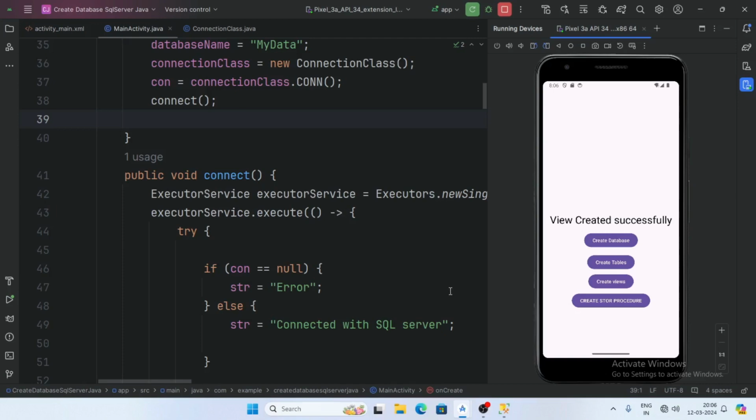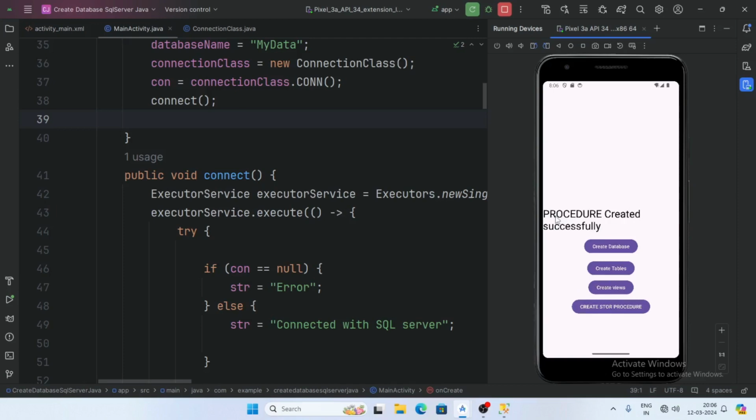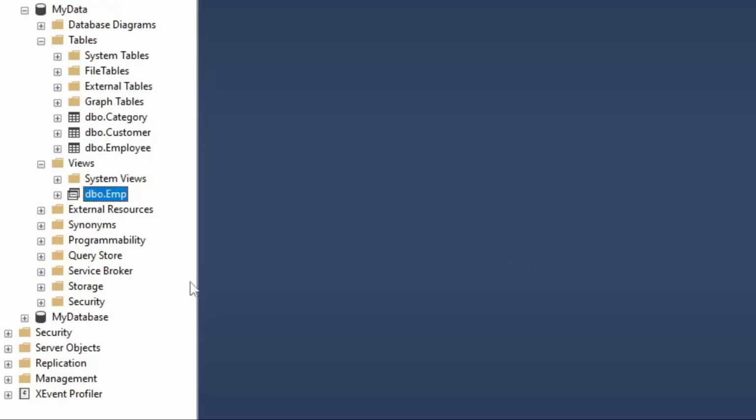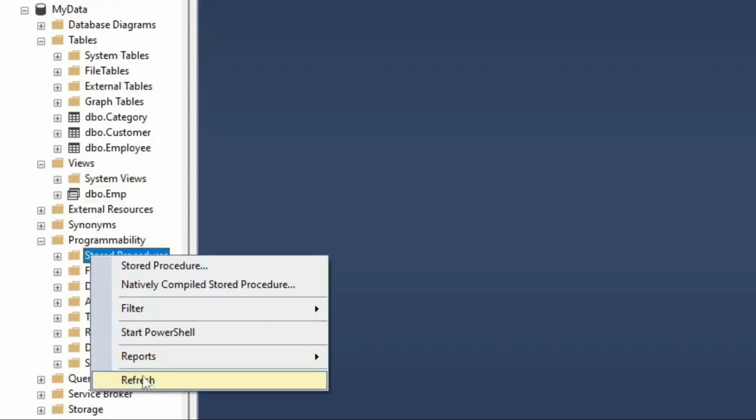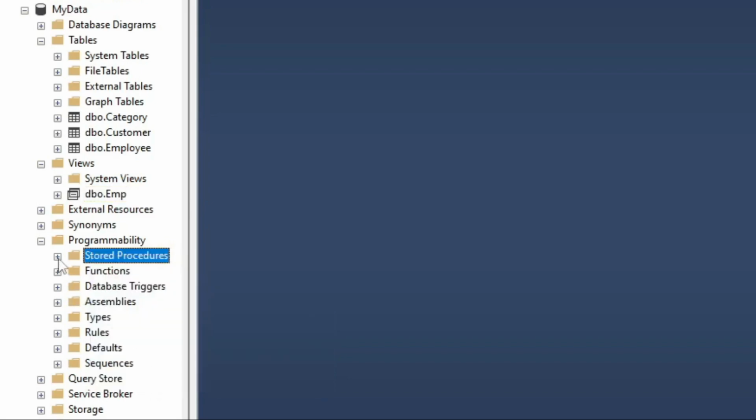Now click on create store procedure, click here, and the message says procedure created successfully. Now check. Click on programmability and stored procedures, and click on refresh, and this is our store procedure, dbo.pr_customer.